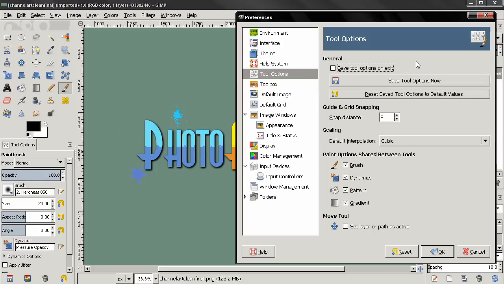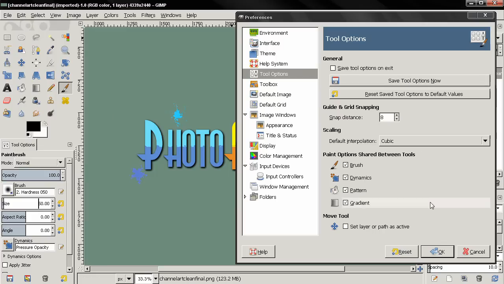The next option, Save Tool Options Now. For example, if I change the brush size to, let's say, 50 pixels, then click on Save Tool Options Now, then click OK. Every time I restart GIMP, my brush size will be 50 pixels instead of 20.